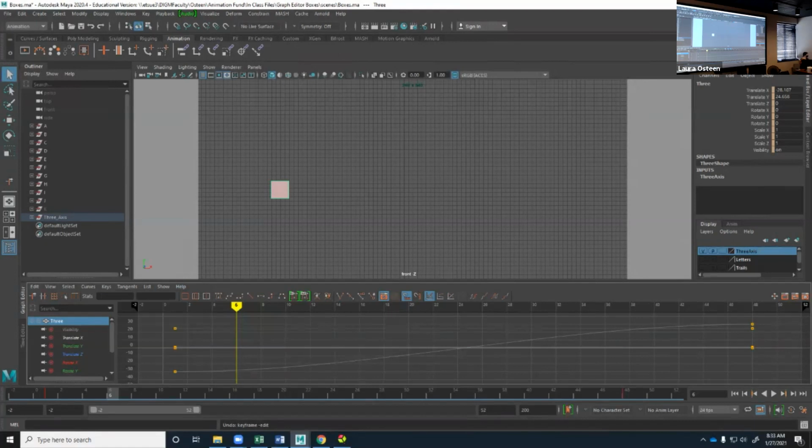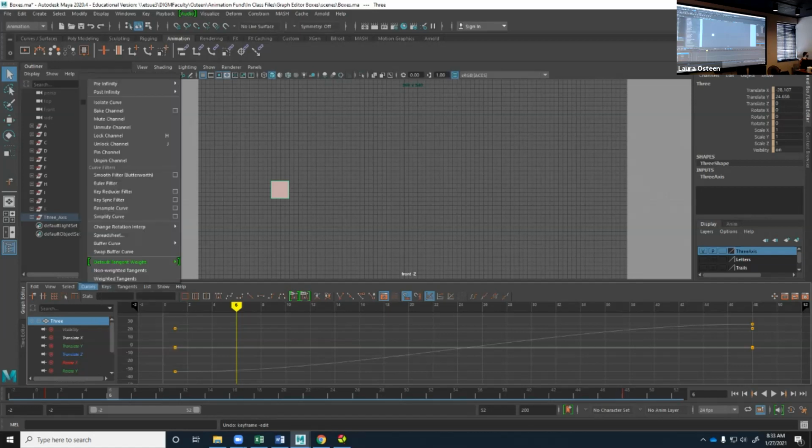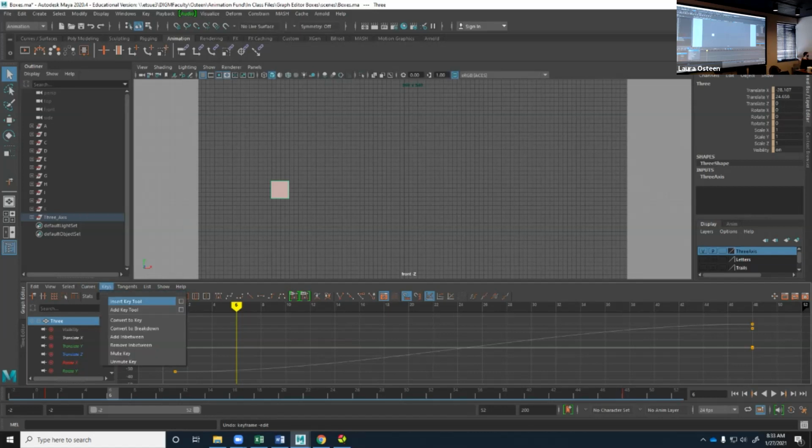So next we're going to take a look at keys. So keys are pretty neat. This is where you can add and insert keys without ever having to touch up inside the top half of the graph editor or of the Maya editor. I have no idea why on earth you would ever need to know that. However, foreshadowing. So in keys, there's two different tools that we'll mostly look at. We have insert key tool and add key tool. There's also convert different things to keys, convert to breakdowns, add in-betweens, remove in-betweens, mute keys, and unmute keys.